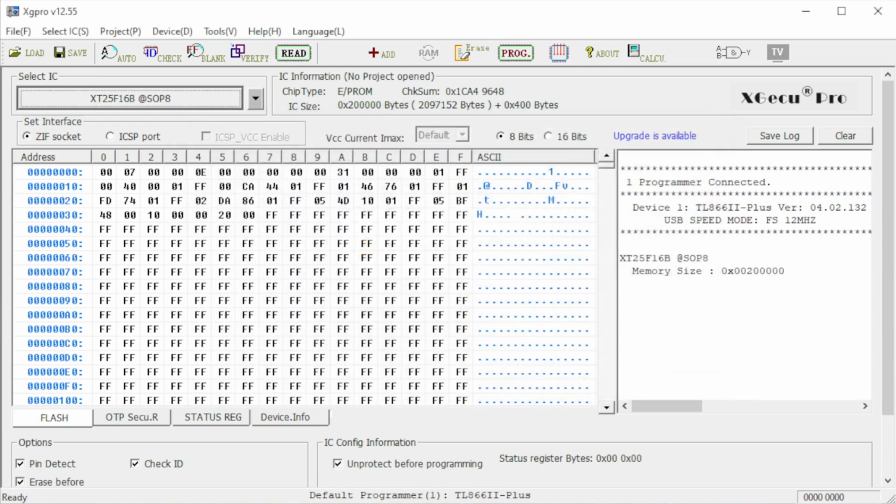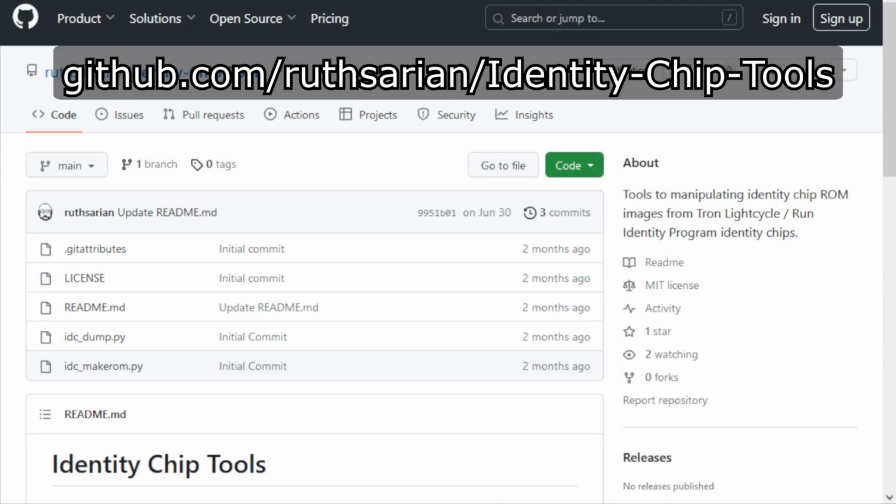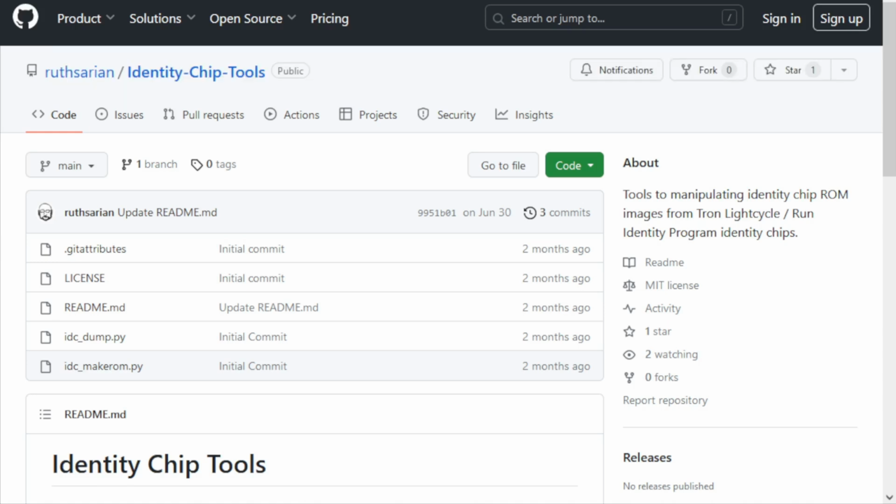And if you go to GitHub, I have a small repository here with a couple of Python scripts that will dump the contents of an identity chip ROM, as well as create a new ROM with a bunch of WAV files that you send to it. And there's not a lot of documentation here. This is just a quickie thing, so I could start playing around with this stuff. But if this is something you're interested in, here is where you can get a start on things.